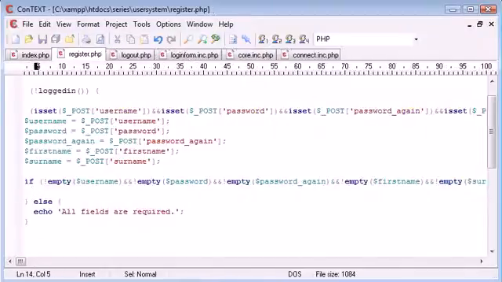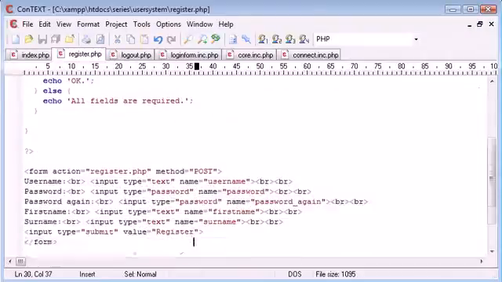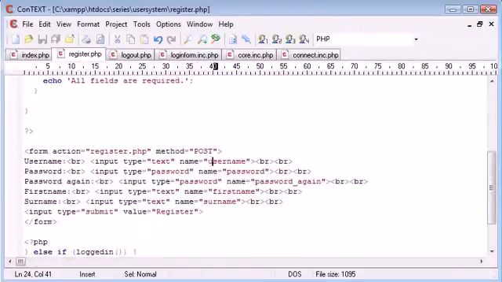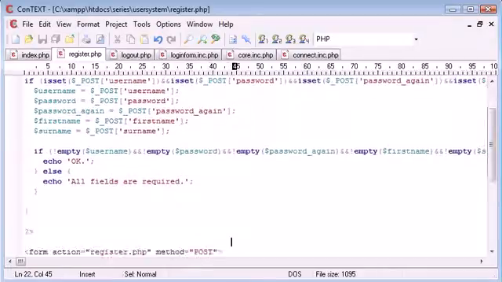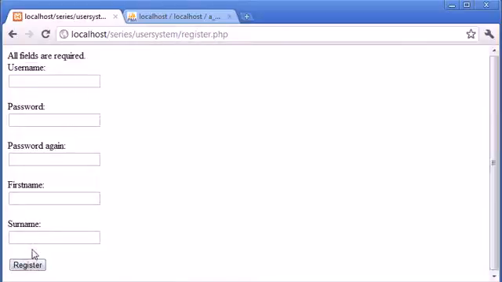Inside here we can echo OK for now, just to see if everything exists. If this OK does not echo, and nor does this, and we have inputted all data, we know that we might have an error with our naming or something like that, so always check that if you receive an error. So let's go ahead and click the register button without typing any data in. We get the message all fields are required.